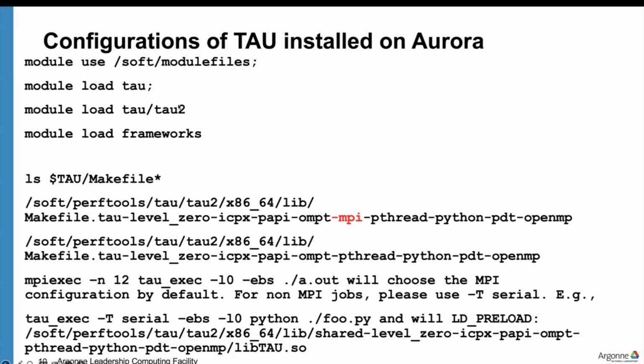So with these module load commands, you can see that there is a Tau makefile which describes how Tau is built with support for, say, Level Zero, Intel compilers, PAPI, OpenMP tools interface, MPI, and Python, and also one configuration without MPI. So these makefiles describe how Tau was configured, and you can enable that with selection of these tags that we provide with a -T parameter to tau_exec to choose one of the configurations.